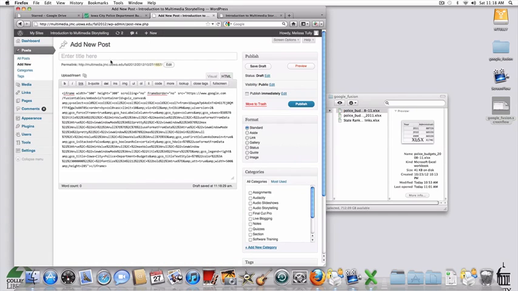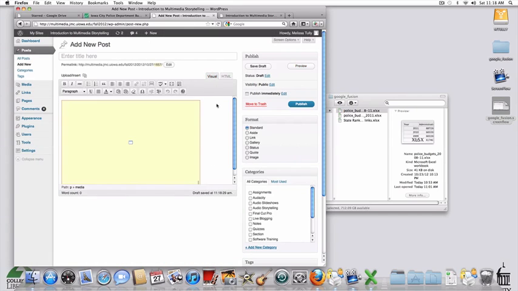Now remember, you can go back to the visual view. You'd put your accompanying story in here, your title, all of that stuff before you publish it. Okay, so that's how you create a chart in Google Fusion Tables.